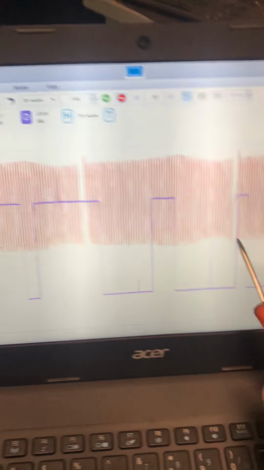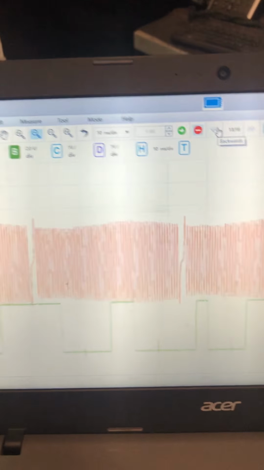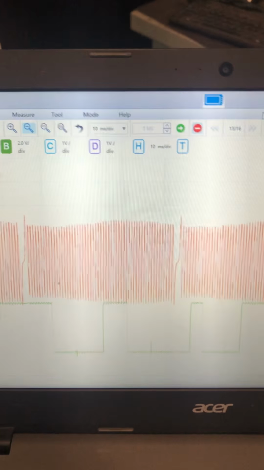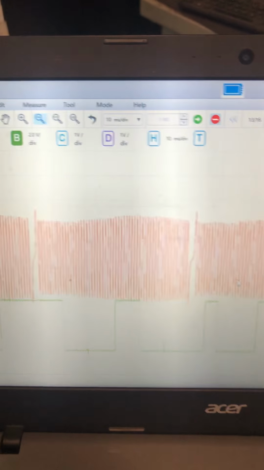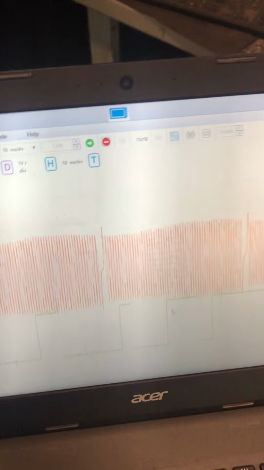More or less, it almost lines up here, right? So this is my known good waveform on cam and crank for the exhaust. As you can see here, it's like the other one.